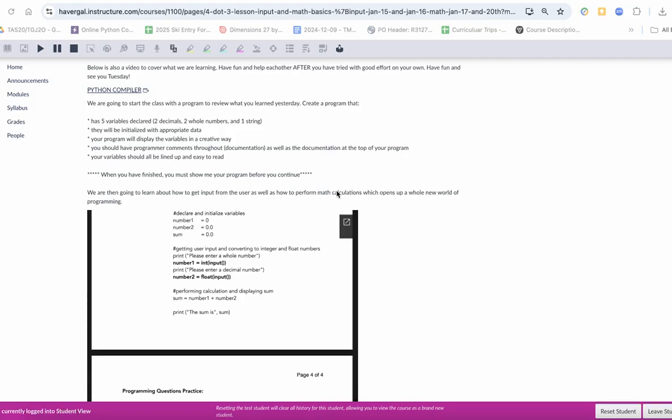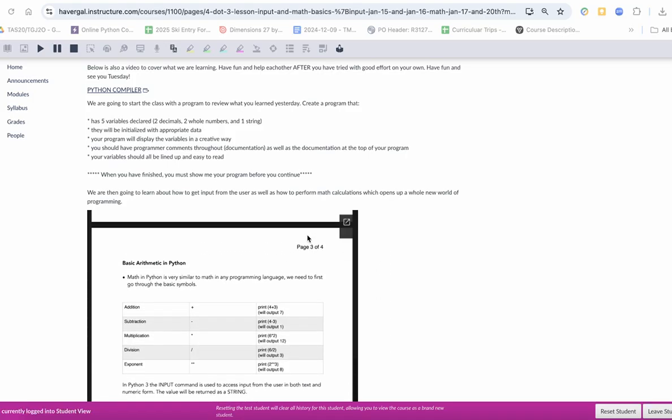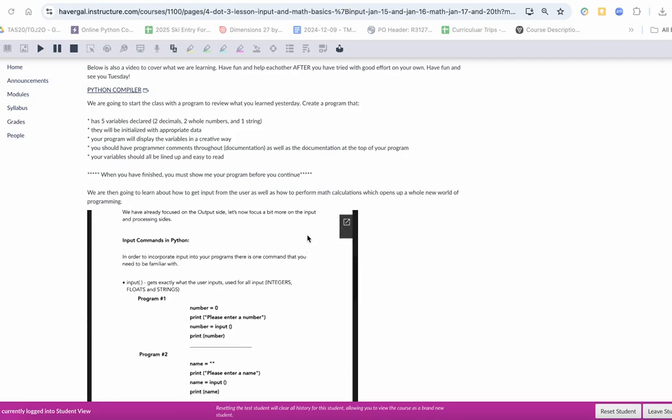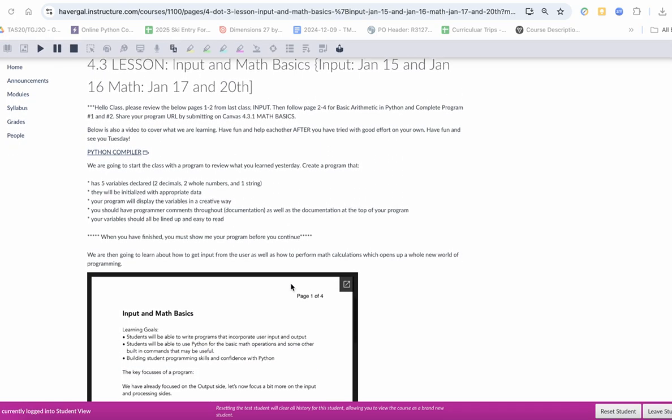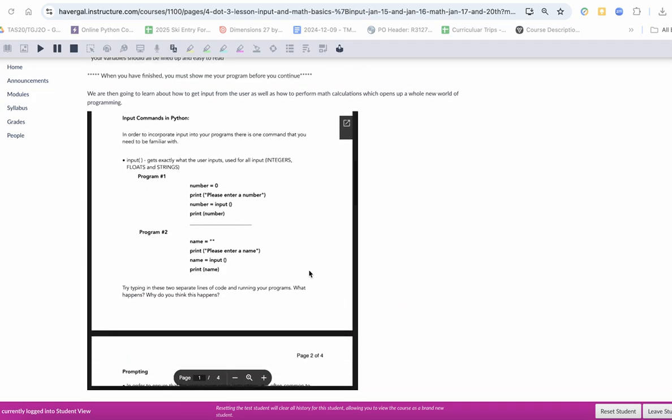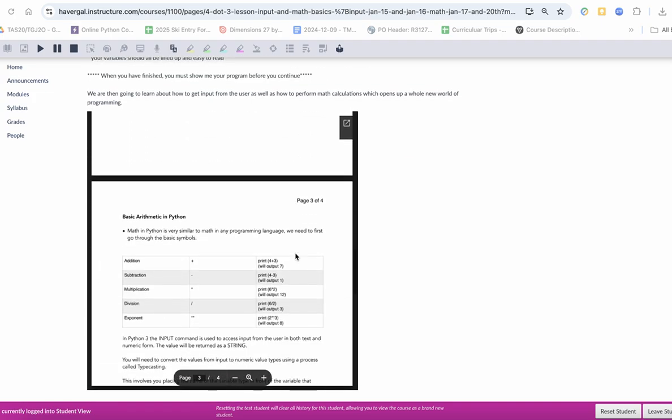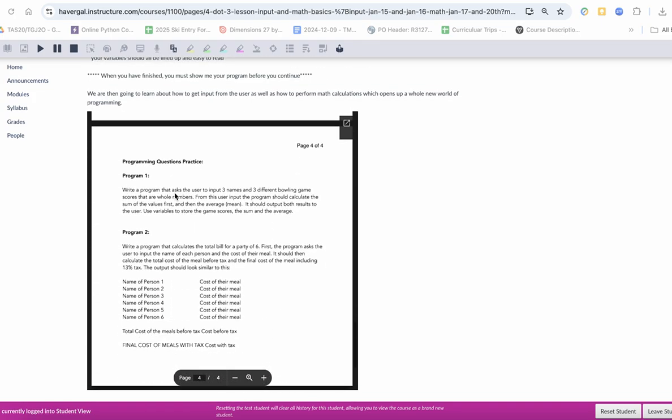Hello class, I'm away today, so I'll get you to please follow along lesson 4.3. I know we've already covered inputs on page 1 and 2 of the handout, so we're going to move on to page 3 with some problems for you to solve and hand in on page 4.